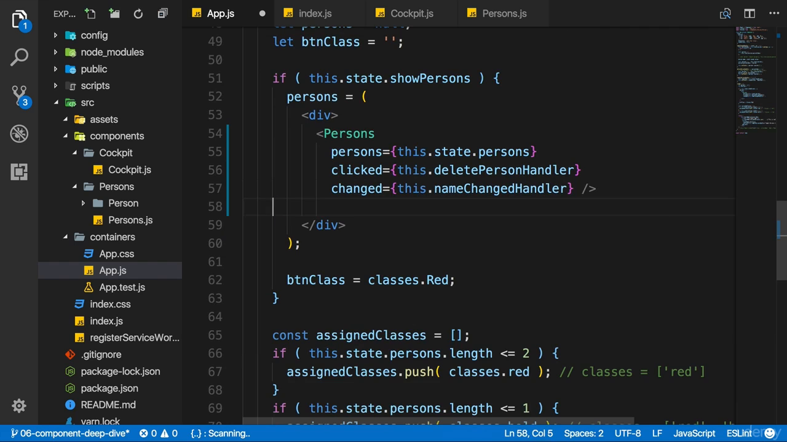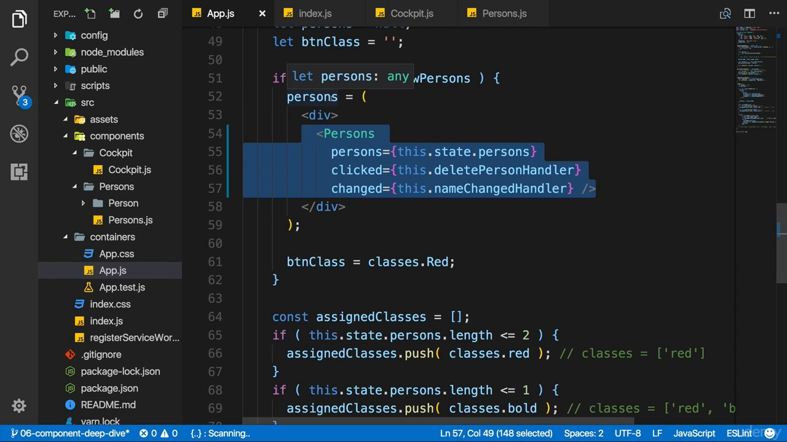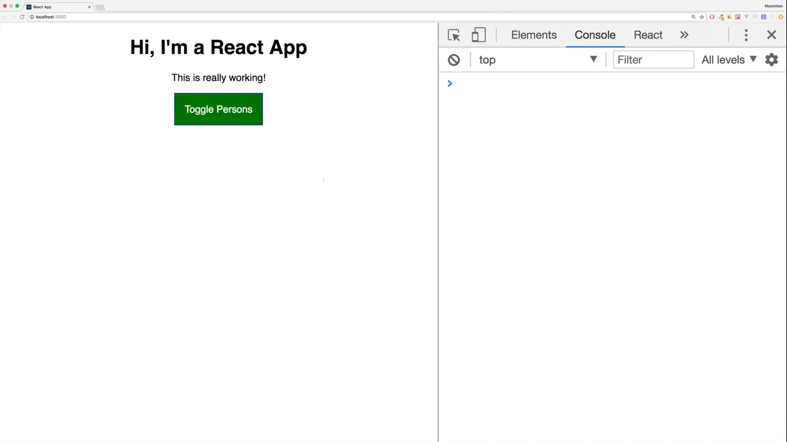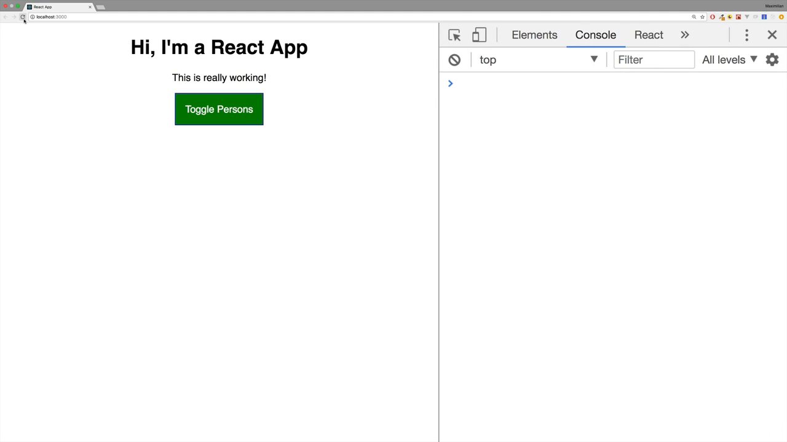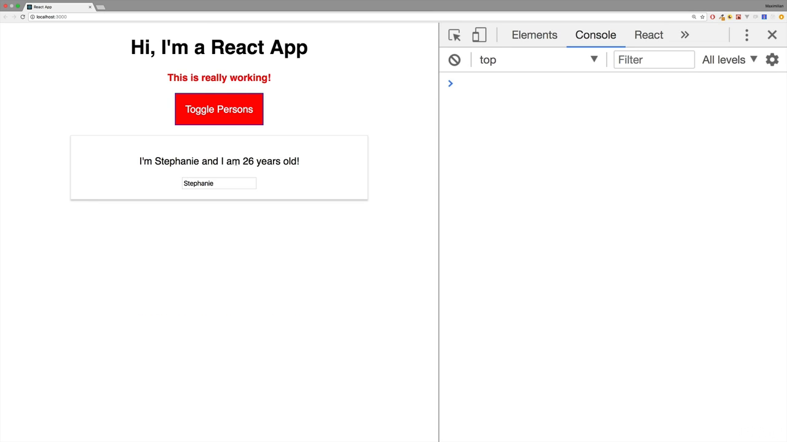We can now remove that old code down there. All we have here is our persons component, which will render the list, and we still conditionally show it or don't show it. Make sure all files are saved, and let's reload our application, make sure npm start is still running, and toggle the persons. And this looks pretty good. We can still work with it as we did before.